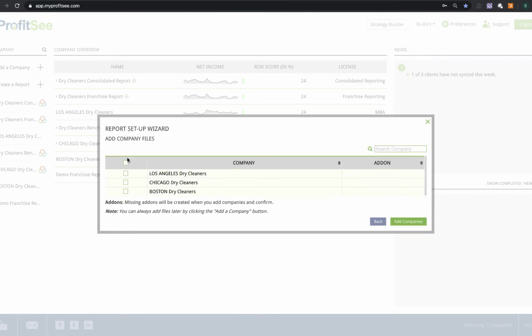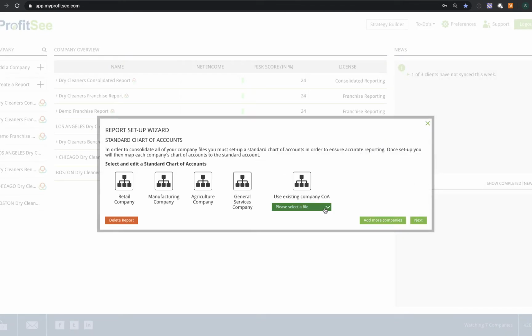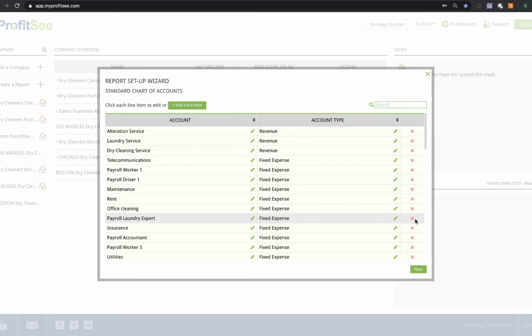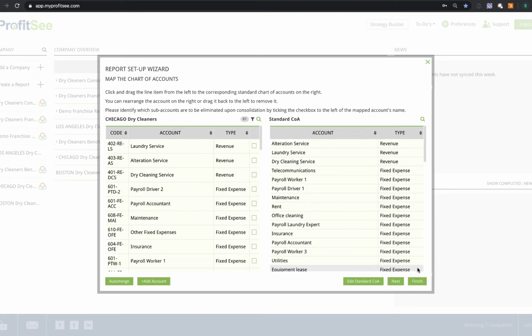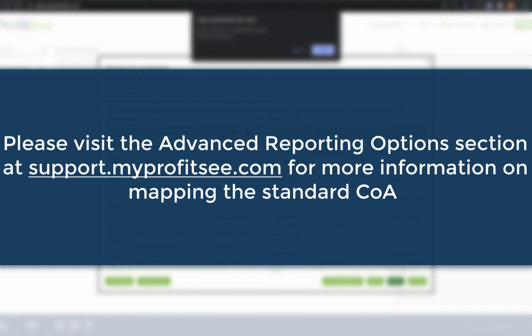Now, after choosing which files should be included in the report, you'll then set up a standard chart of accounts in order to ensure accurate reporting. In most cases, you'll select an existing chart of accounts from one of the locations in the franchise report, but just in case, we do offer chart of account templates for a number of industries if needed. If you'd like to follow a step-by-step guide of how to create a standard chart of accounts, please visit our support section under the Advanced Reporting options.